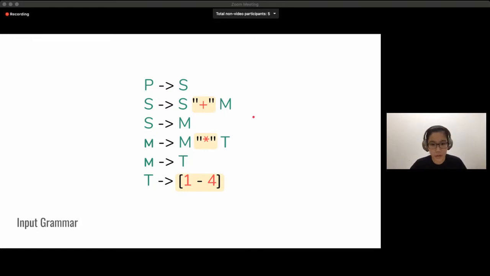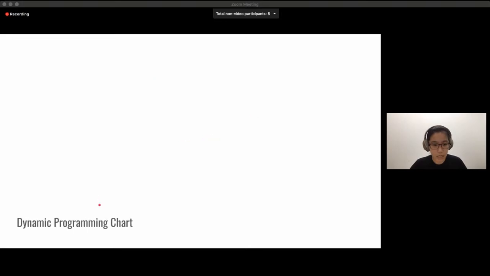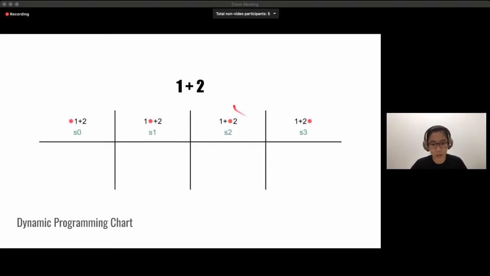And then we will use dynamic programming. We often demonstrate the dynamic programming process with a parse chart. So let's say you're parsing 1 plus 2, right? Then the chart will look like this. So we have four columns, and the four columns are split by the progress of the parsing. And the progress is represented by a red dot here, like a cursor. And each column is a set of states. So the state is like this.